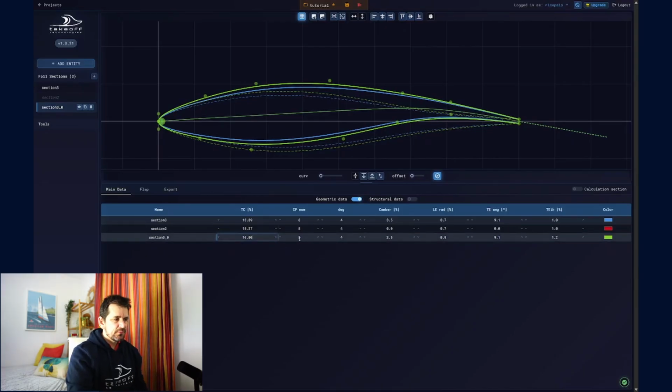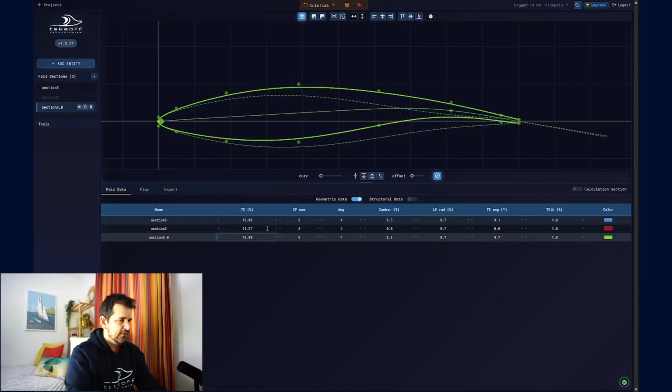Then here we have the number of control points. Imagine I want more definition, I just have to change it here to 9 control points. It will fit the section so that we have the most similar geometry possible to this section, while changing the number of control points. So let's put the same thickness and we'll have one over the other. Now this section has 9 control points and this section has 8 control points.